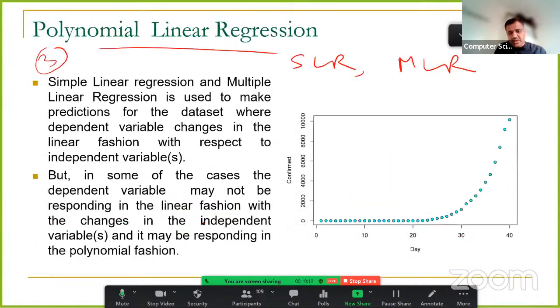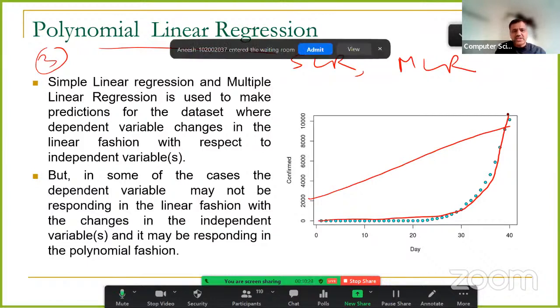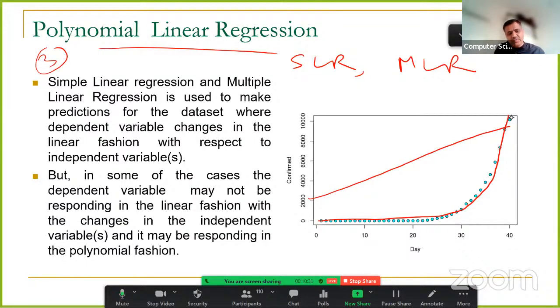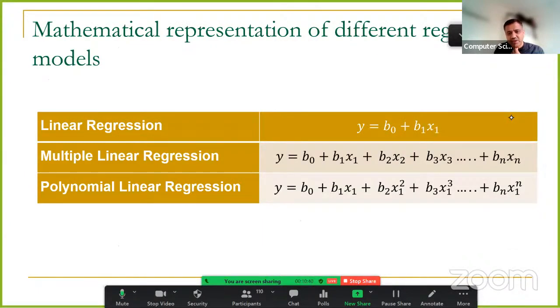But sometimes the data is not linear. As you can see, instead of fitting a straight line, we have to fit a curve over this, and the data is changing in a polynomial form. So if we have data in the form of polynomial, then we cannot fit simple linear regression. We have to go for polynomial linear regression. And there are multiple examples for these types of cases. For example, we have a case of COVID cases where we want to predict the number of COVID cases. We can't go for simple linear regression. We have to go for polynomial linear regression.